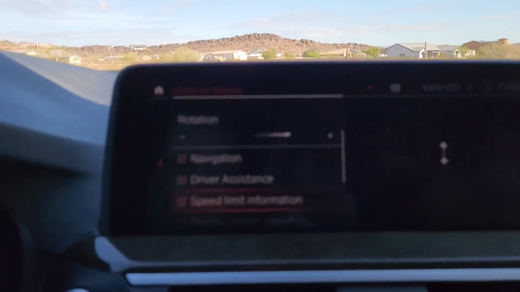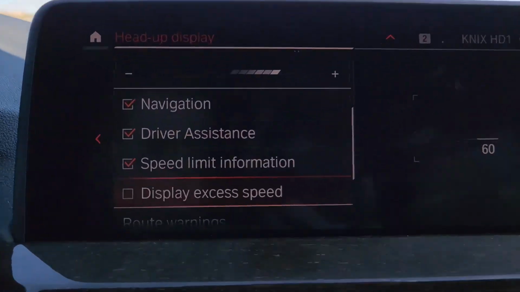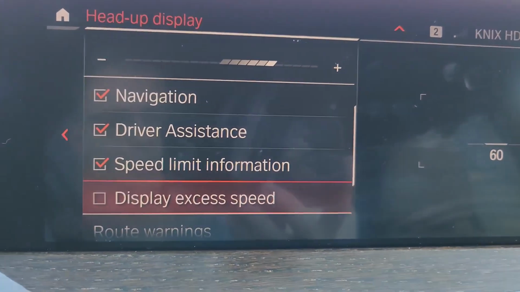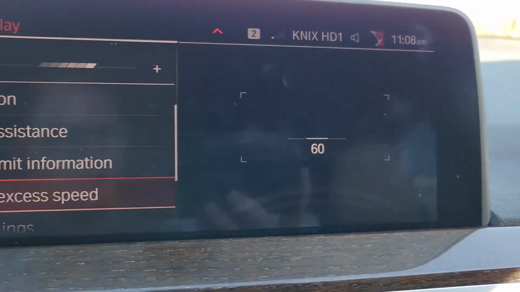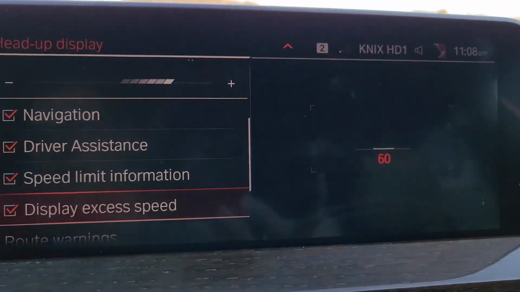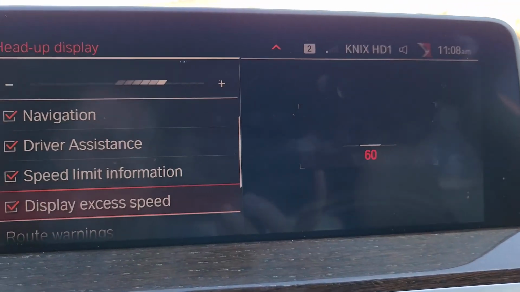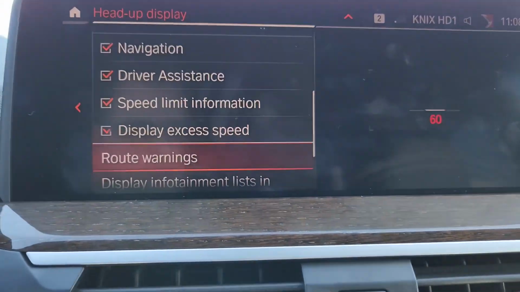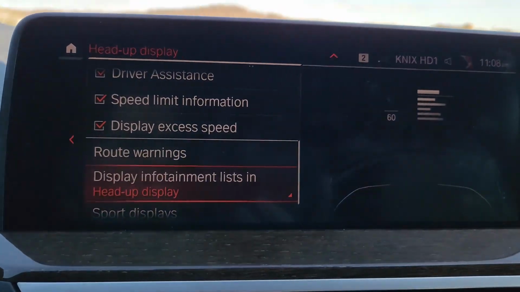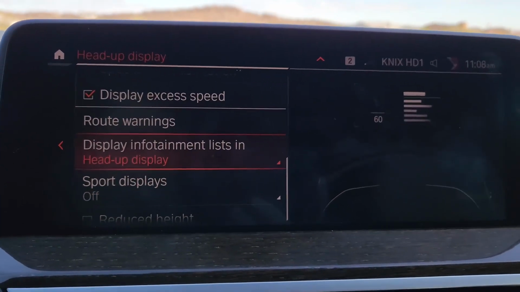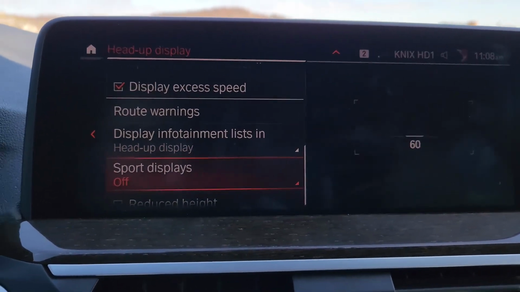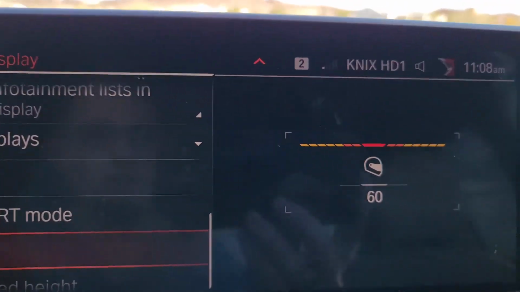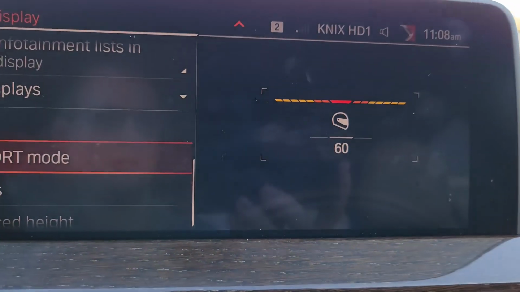And then in there you have all extra settings for navigation, driver assistance, displaying your excessive speed. So for example, it'll turn red if your speed limit is 60 and you're going 61. It'll show that text in red. And you can show your list and everything up there, as well as your sport displays. So it'll tell you your shift pattern when it's ready to shift if you are in sport.